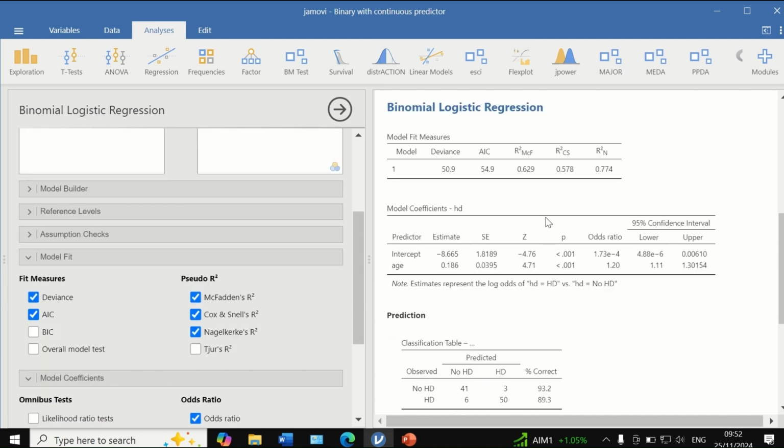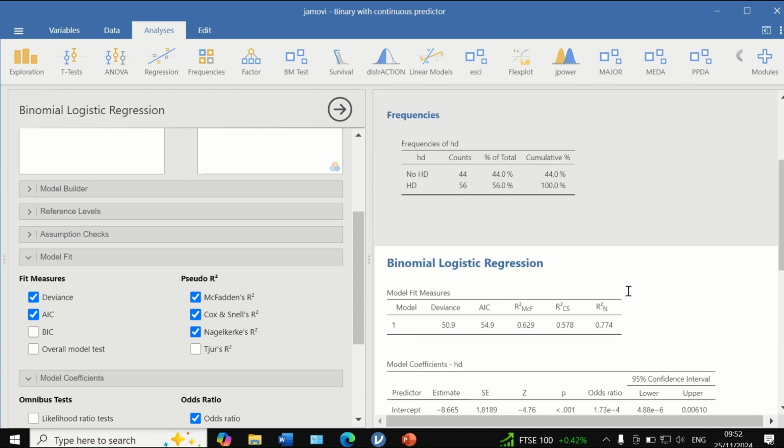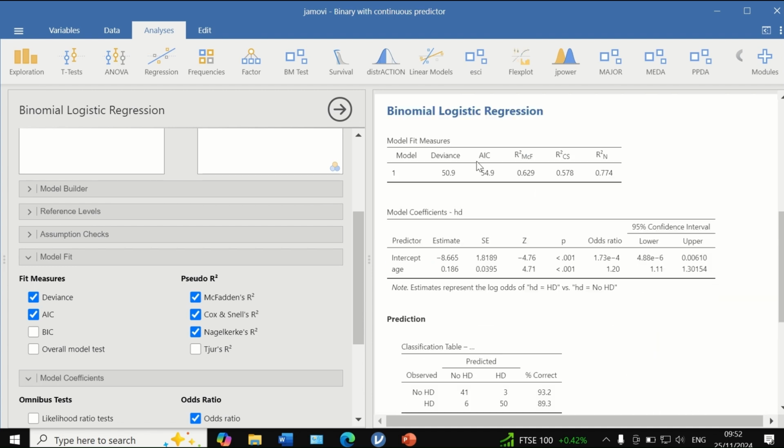Again, as shown here, from the output for the binomial logistic regression in JAMOVI, multiple tables are generated. The first table here is the model fit measures. We're going to look at this R square here. This R square, which is equal to 0.774, indicates that 77.4% of the variation in the outcome, which is heart disease, can be explained by the age predictor.